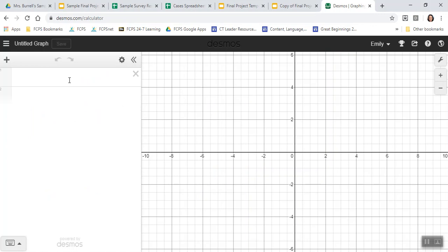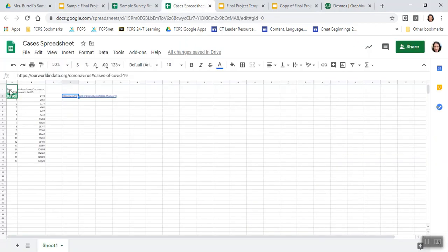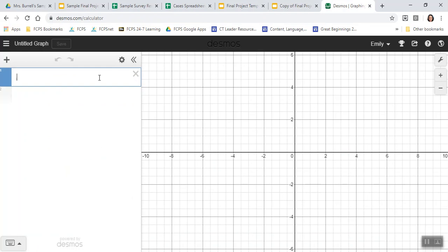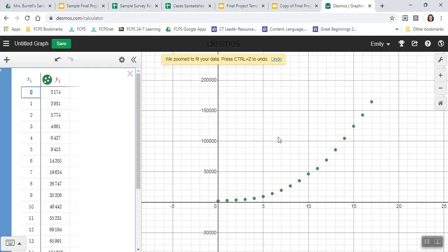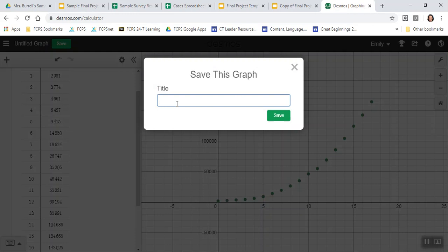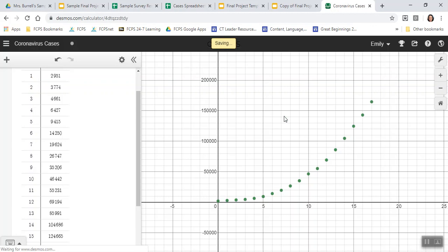Okay, and then you want to paste the data over here. So I'm going to go over here and I'm going to copy the two columns, and then I'm going to paste it over here. Okay, and it zoomed to fit my data, which was really nice. I'm going to give this a name, so I'll call it graph coronavirus cases. And I'll hit save, and now I'll have it for all of the regressions that I need to do.